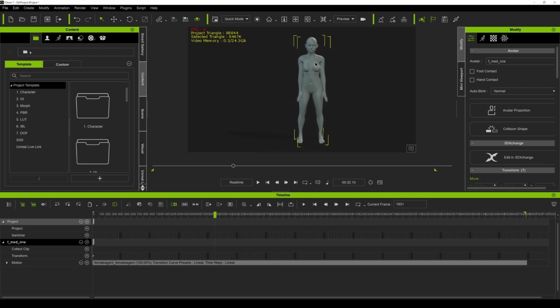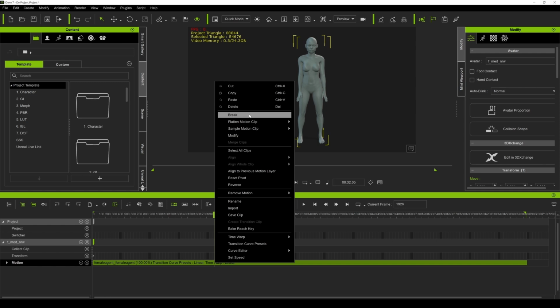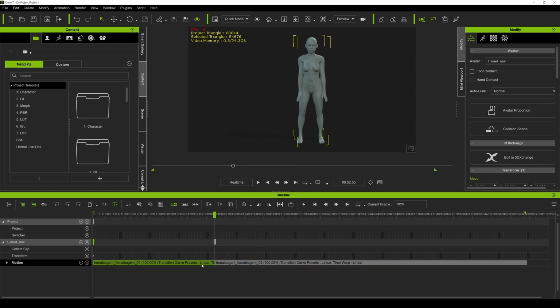And what's great about this is we're actually going to be cleaning this up a little bit here. And then if need be, in Unreal Engine, we can clean that up as well. But I absolutely love cleaning up in iClone because it's so much faster. And you're going to see that here in a second. So I'm going to right click on this. I'm going to break it. I'm going to delete the before because I don't need all that. I'm going to drag this all the way to the beginning.